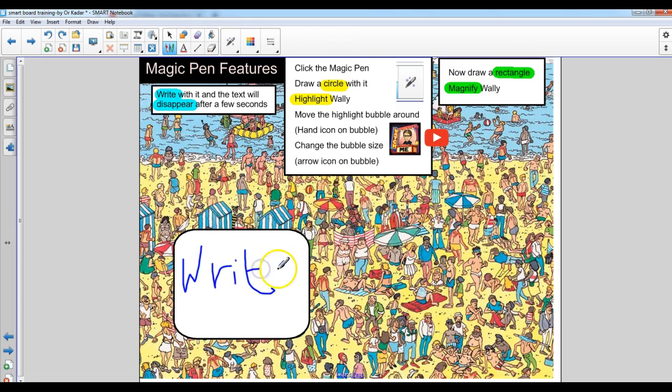So if you want the kids to copy spelling words from the board and you want them to do it quickly, then you can tell them go ahead, or it is gone. These are the three nice things that the Magic Pen can do for you.